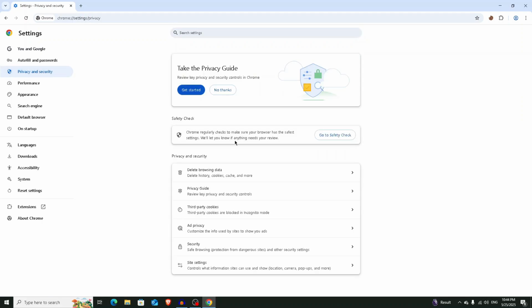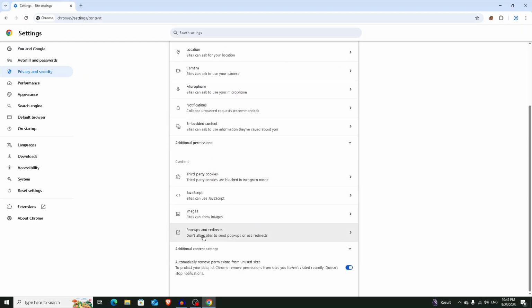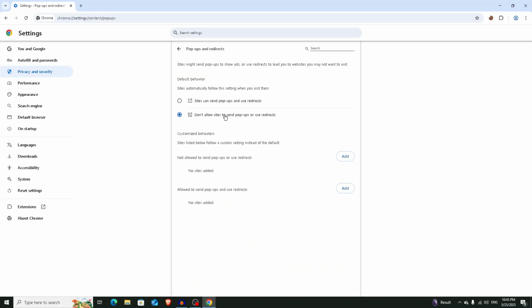Click on it, and if you scroll down a bit again, you will get an option, site settings. And now if you scroll down, you will see pop-ups and redirects. Choose it, and then choose the option don't allow sites to send pop-ups or use redirects. If you select it, all of the pop-ups will be removed from your Google Chrome browser.